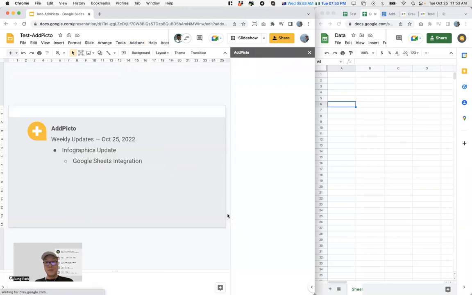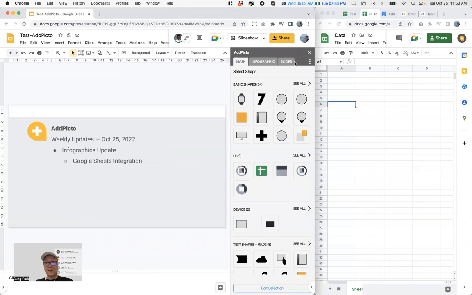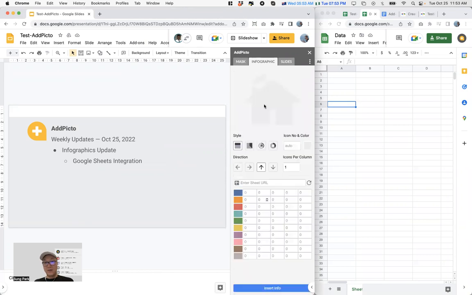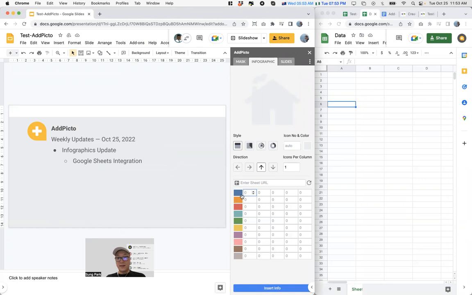Okay. So we have mask, infographics, and slides. We're going to go to infographics. We're going to select an icon. Let's select, I don't know, the house, for example. And as you know, we already support things like 3 and 1 and 3 out of 10. And you could do 2 columns. And you could essentially create an infographic this way, which is great.